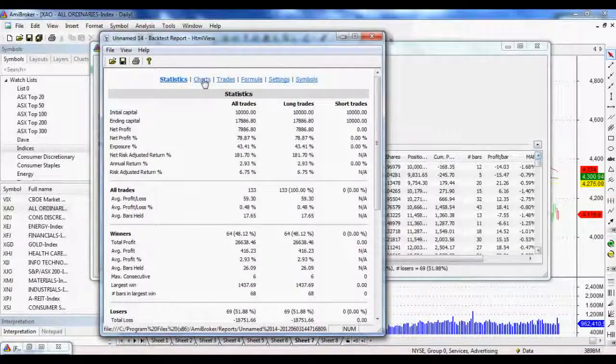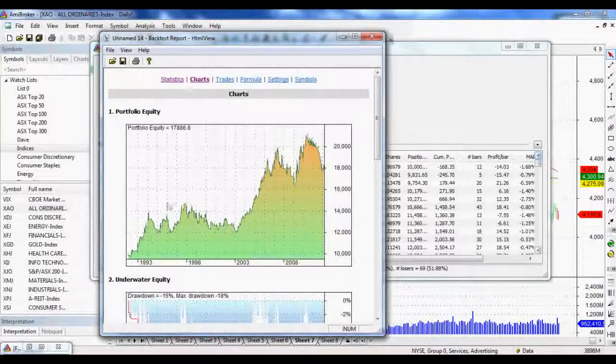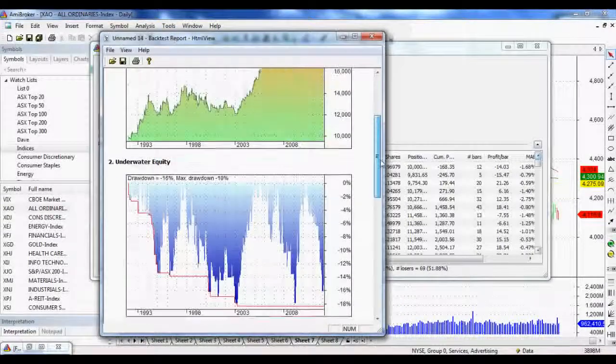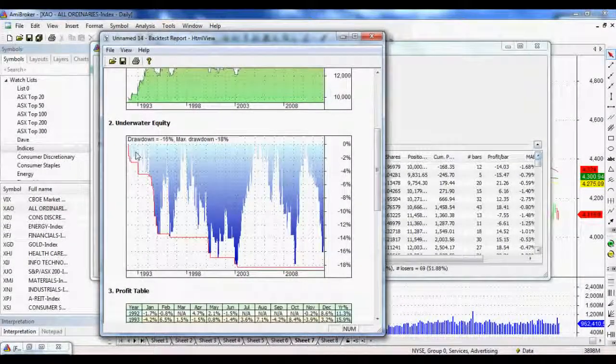Apart from that, we've also got the charts function up here, and it shows us our equity curve. So this is our equity curve going from $10,000 and ending at around $18,000 over the last 20 years. So obviously there are definitely better trading systems out there, but this gives you a rough idea of how to use it. This is our underwater equity, or our drawdown. So our maximum drawdown was around 18% once just before the 2003 bull market, and once around 2008. And you can guess what happened in 2008.